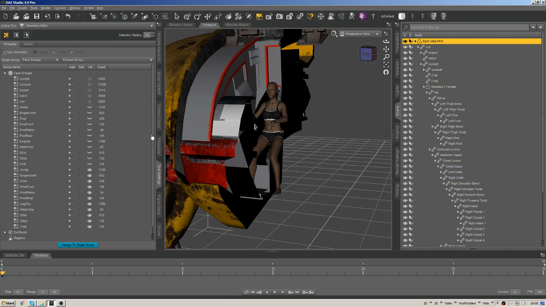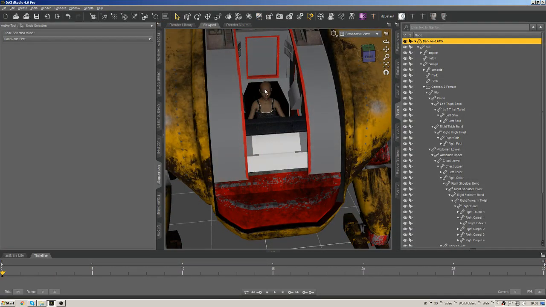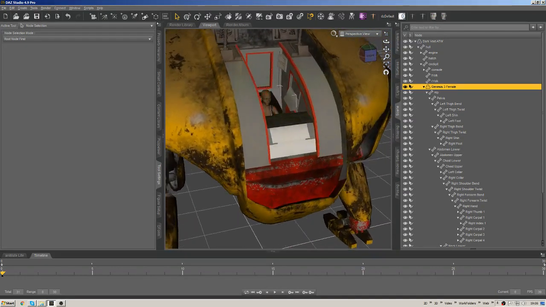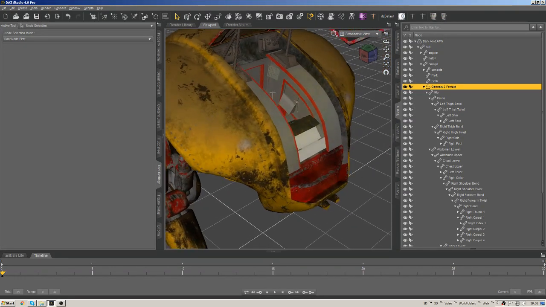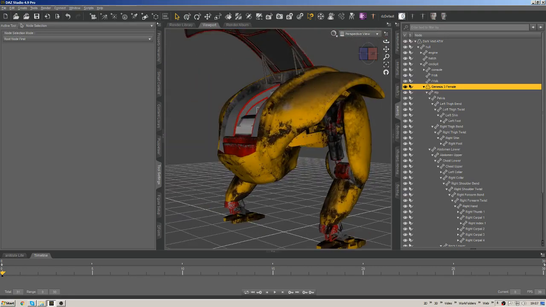So I want to pop back into my geometry editor after selecting the mech, and we're going to restore our visibility. And so there we see our figure. We have our driver right there in the mech, and we are good to go. So there you guys have it.